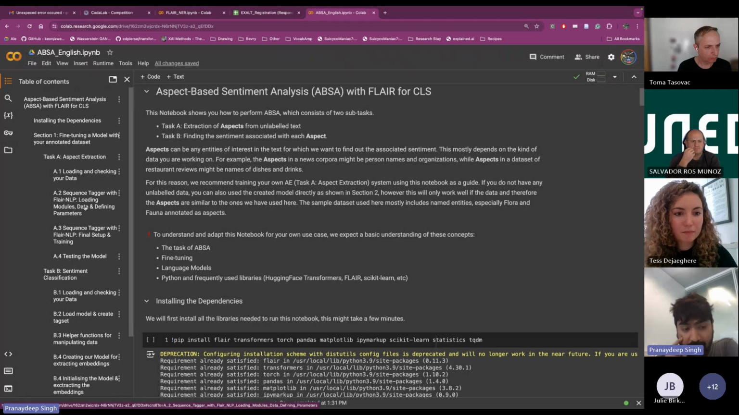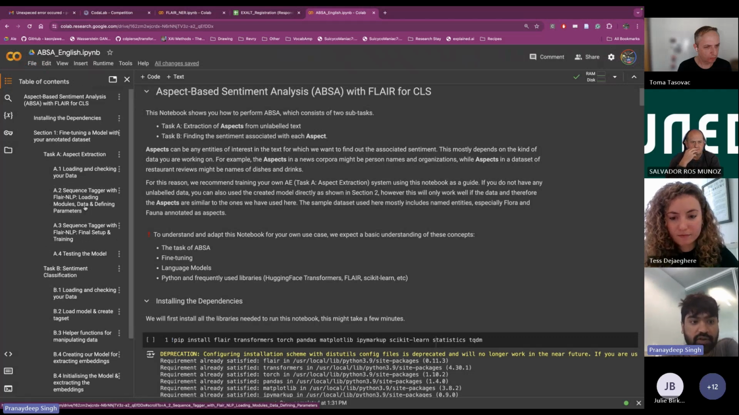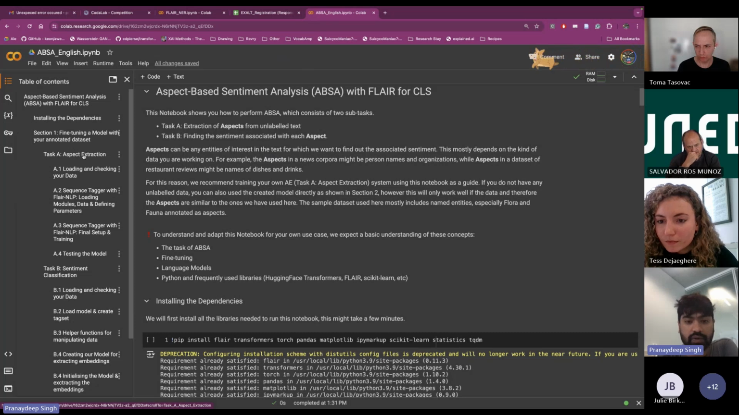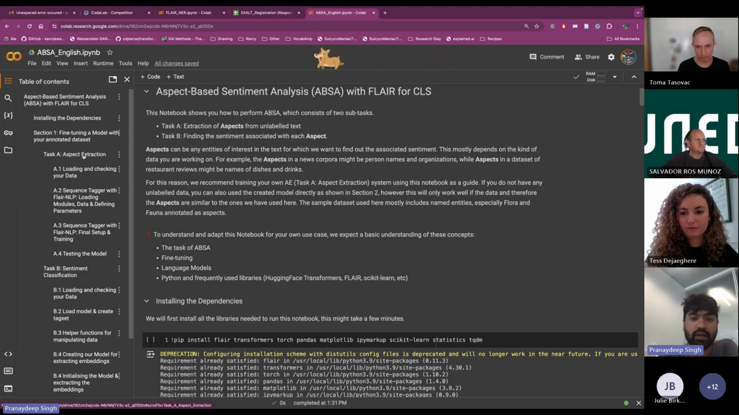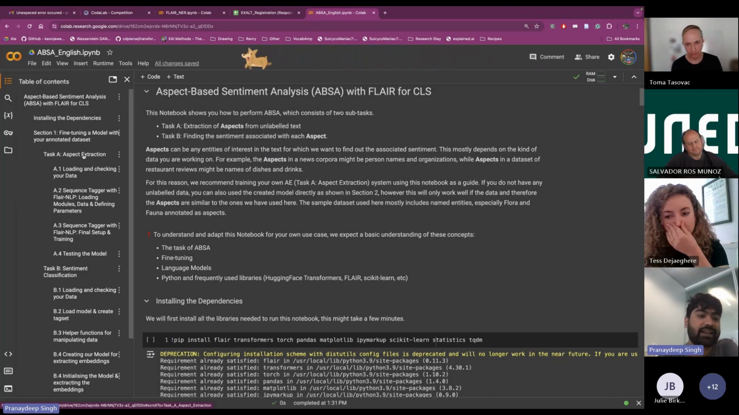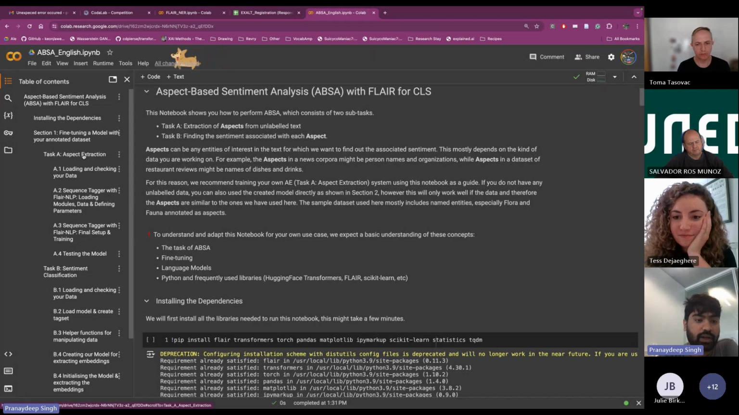And initially, we decided to also split the notebook into two sections. Section 1 would be fine-tuning a model with your annotated dataset. And section 2 would have been, if you don't have an annotated dataset, how you can do zero-shot as well. But in the end, we're going to use the rule-based notebooks of Tess as section 2. So there won't be a section 2 at the moment.